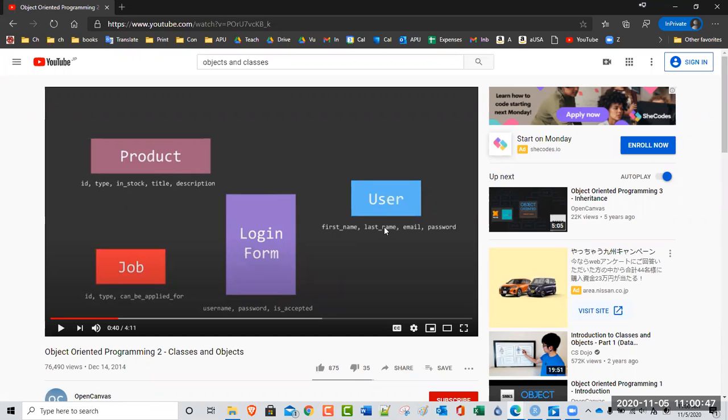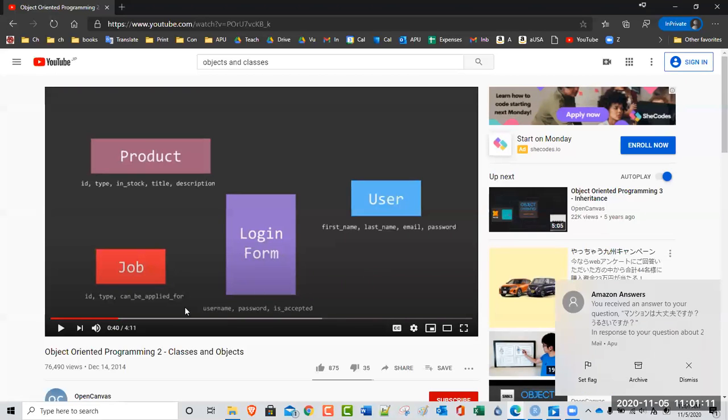That makes sense to you? Yes, Professor. Okay, so we have that. I guess job has its own set of stuff, and login form has its own. Like the login form has a username, a password, and whether the login was accepted or not.